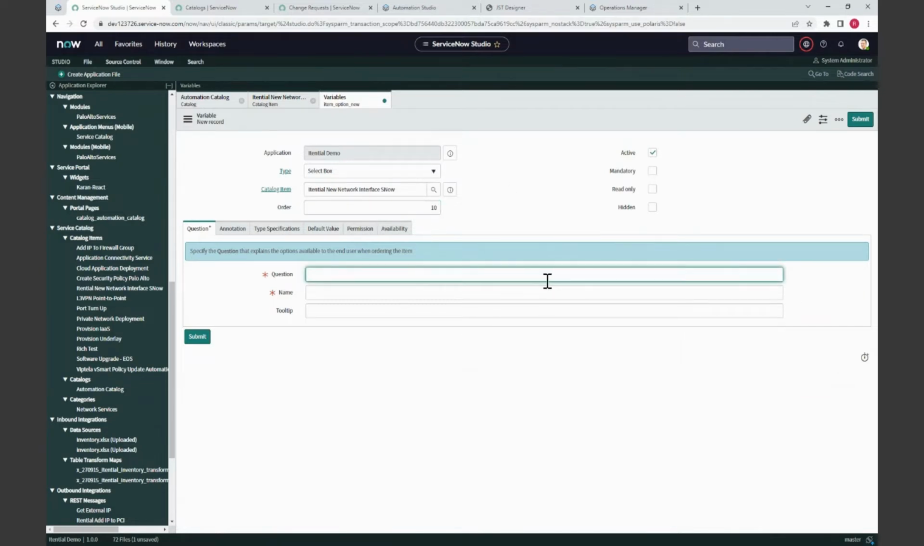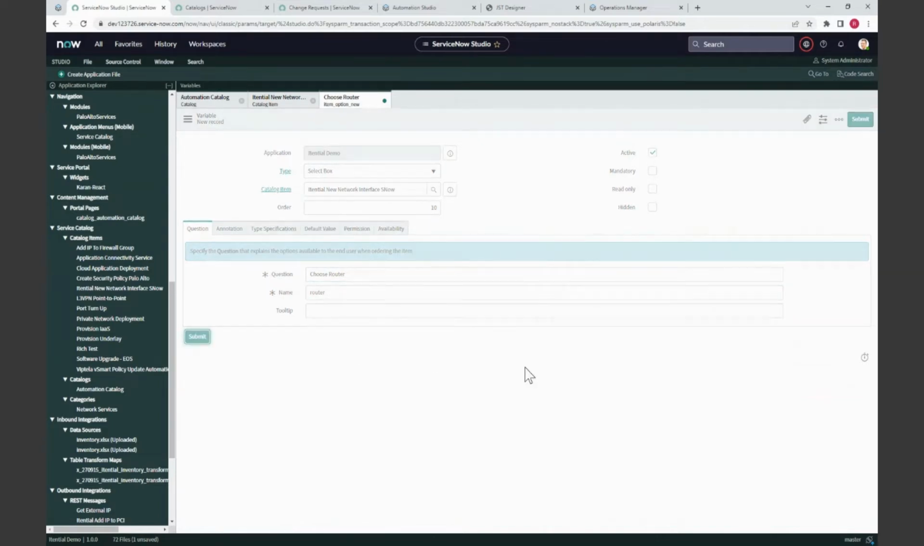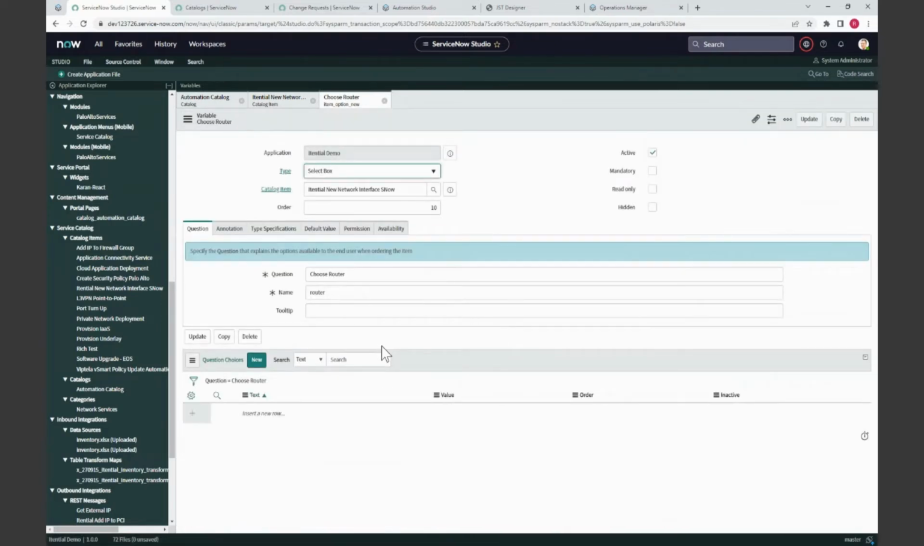And then here's the question: what do we want to ask the user when they're confronted with this Dropbox? Choose the router, and then it's going to try to create a name here. And this name is the name of the variable. This is one of the things you have to keep track of, because just like in anything else, the variable names have to match up. So what we're going to do here is just call it router, and then click submit.